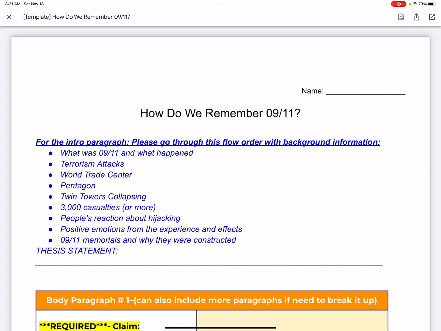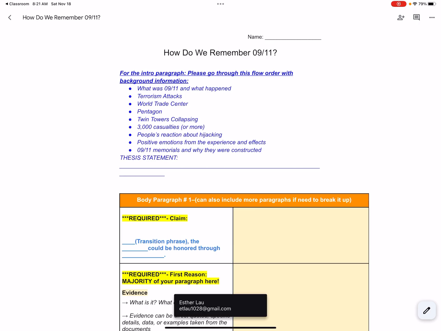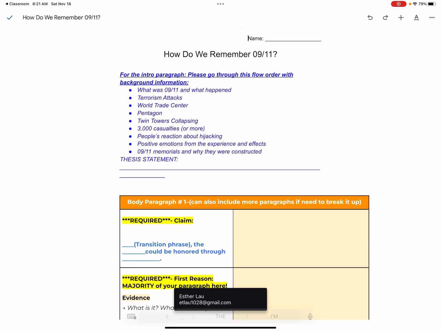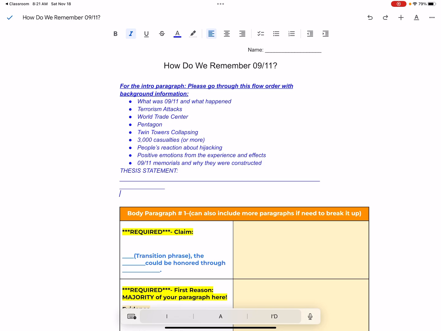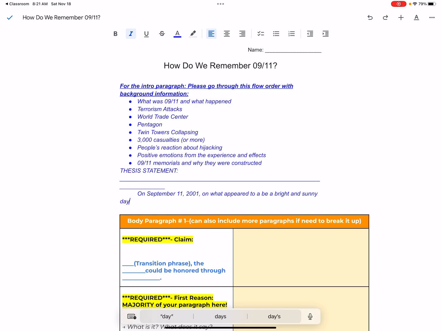And so I gave students a sentence opener frame of something along the lines of this. So on September, sorry, caps lock is on. To be a bright and sunny day. Then afterwards, students will start to finish this very first introduction paragraph. They want to talk about what happened in 9/11 and then go in sequential order.